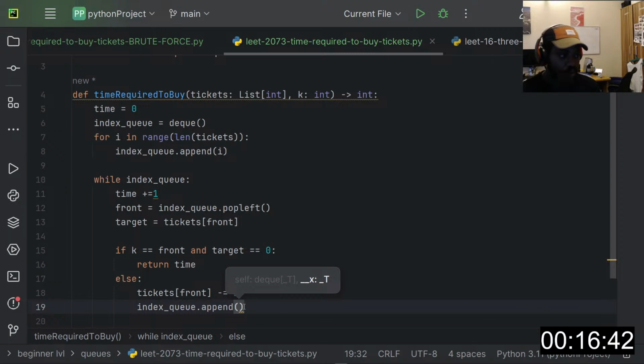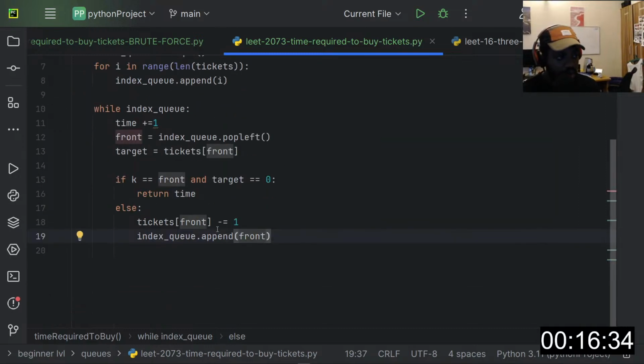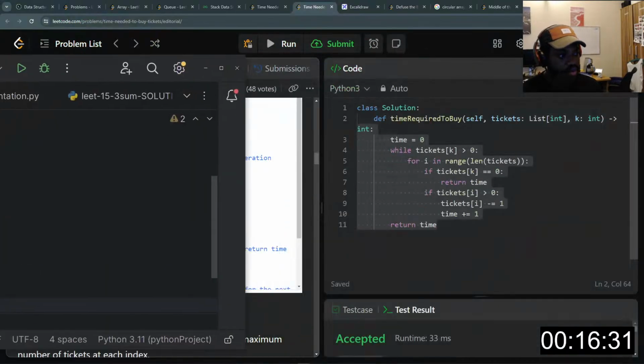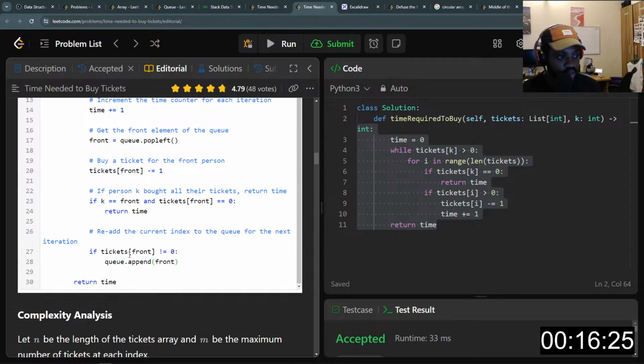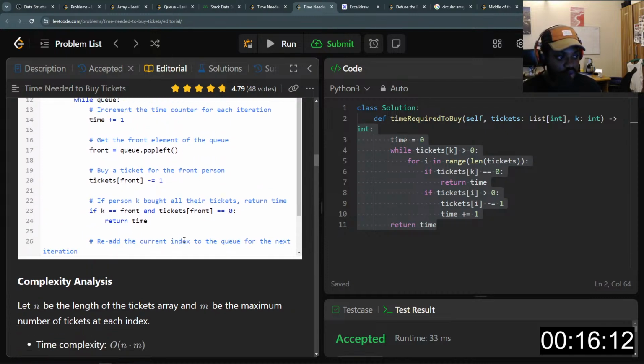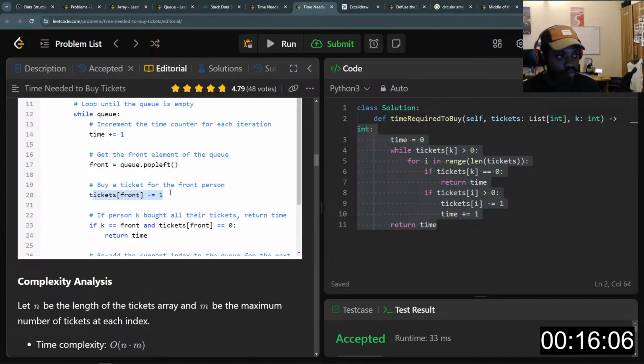Anyways, so we'll say we want to append that person in front. So append front here. Okay, so that's basically what is done here, and we are also doing the same thing here. If it's not else here, we have to check if the ticket in front is not equal to 0, then we append the person back in the queue, right? But then we need to reduce the ticket by 1, so the ticket was reduced by 1 already.